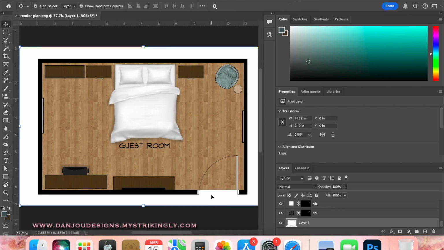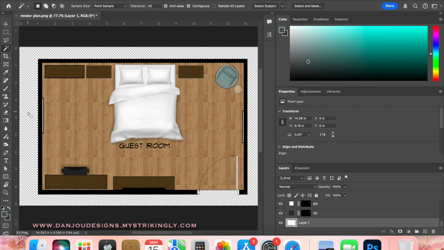Lastly, you can press the wand tool and eliminate the excess whiteness around. And that way you can import your image onto your presentations as a PNG. So thank you so much for watching. This is how you render a floor plan in Revit.